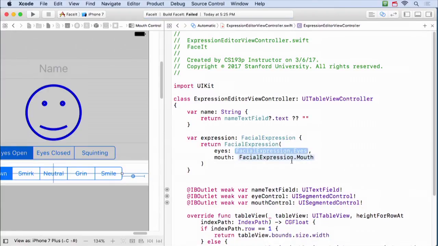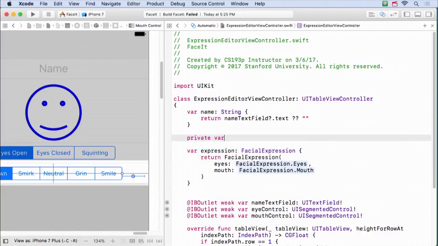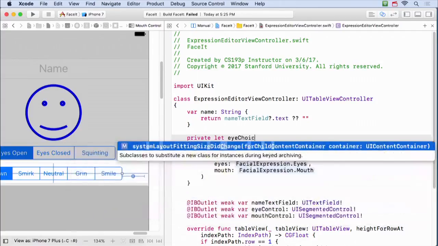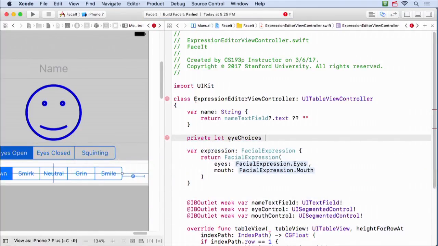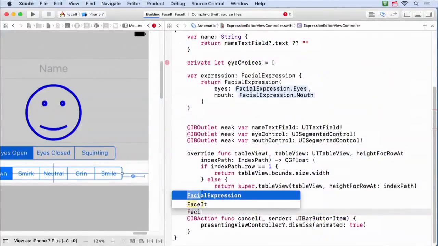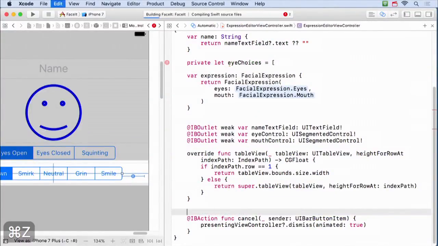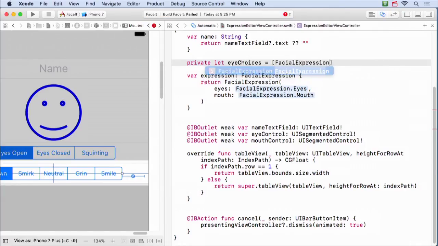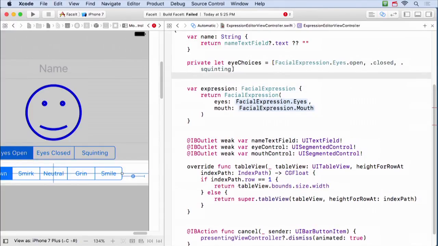Okay, so how are we going to set the eyes? We're going to look at our eye control and see what the eyes are. How do we set the mouth? We're going to look at our mouth control. So to make this easy, I'm going to make a little private var here, actually a let. I'm going to call this my eye choices. Okay, these are the three choices in my segmented control right there. It's just going to be a little array that equals an array with facial expression dot eyes. And we've got open, closed, and squinting. Those are the three different things in our segmented control.